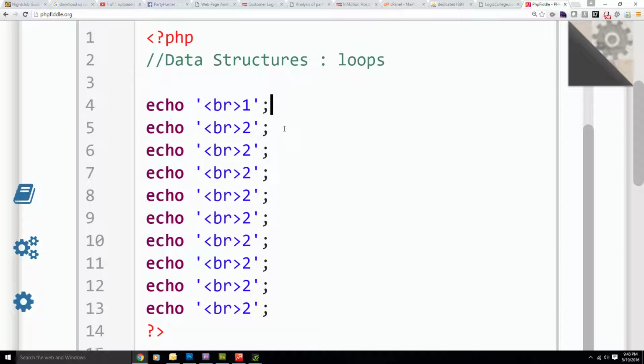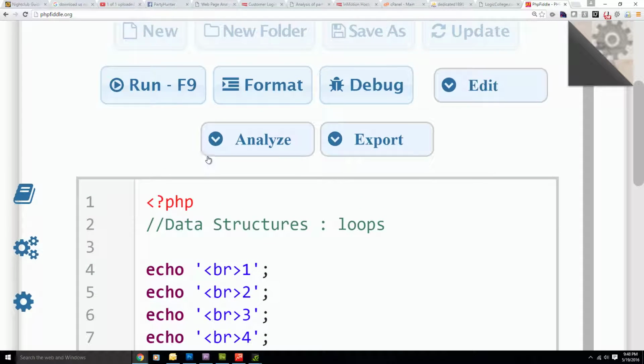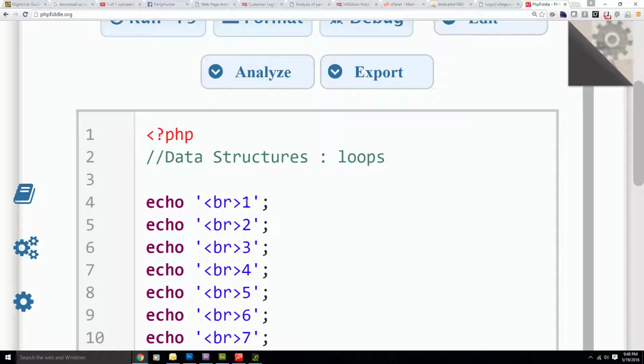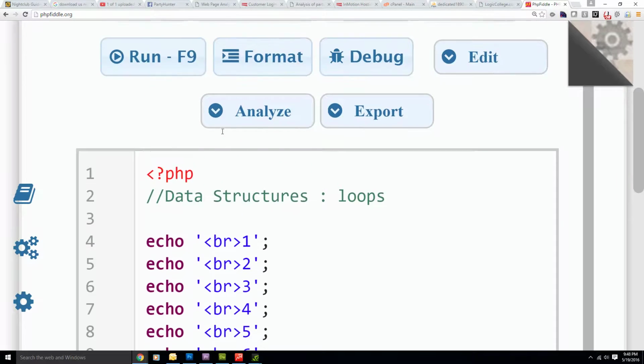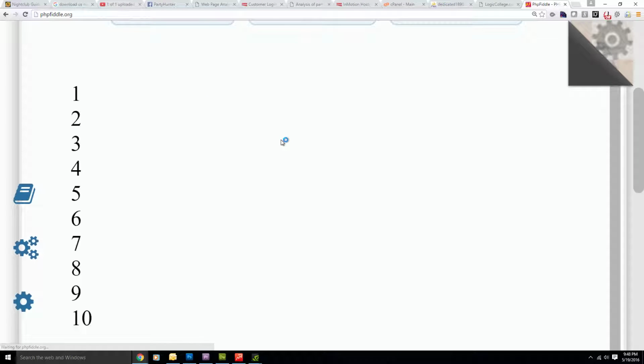So let's adjust these, and you can already see the structural problems that would occur if you had to do this line by line. So now let's run this and see what we have. We're looking to find 1, then a new line, and 2, then a new line, and 3, then a new line, and 4, 5, 6, 7, 8, 9, all the way down to 10. So let's run that, and there we go. 1 2 3 4 5 6 7 8 9 10.